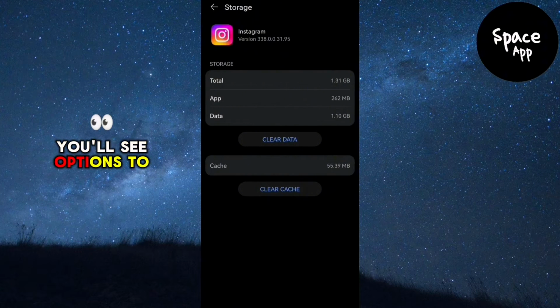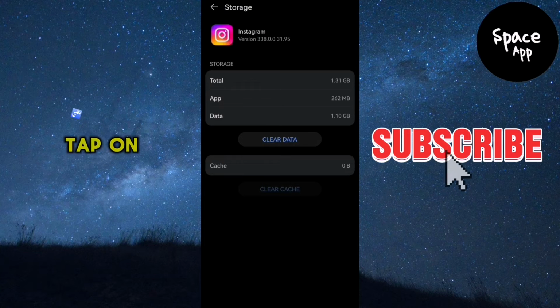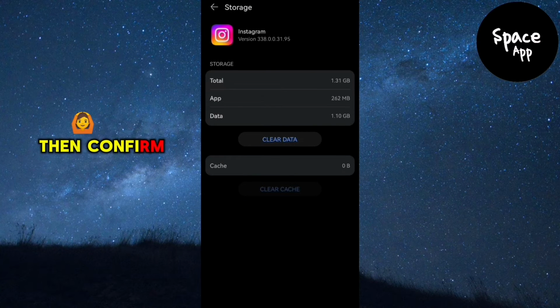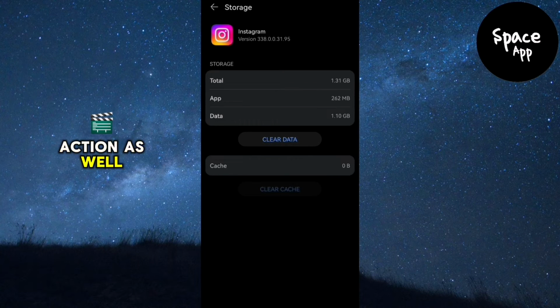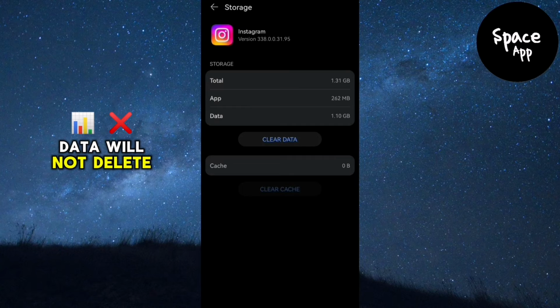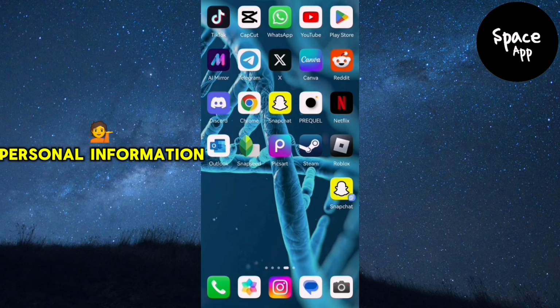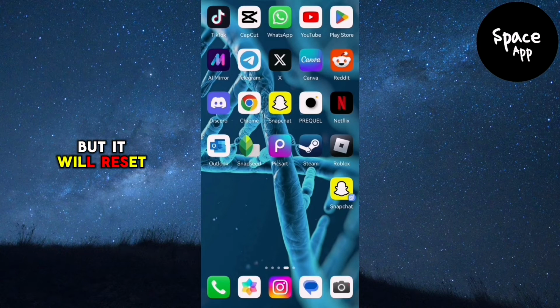You'll see options to clear data and clear cache. Tap on Clear Cache first, then confirm the action if prompted. Next, tap on Clear Data and confirm this action as well. Please note that clearing data will not delete your Instagram account or personal information, but it will reset app settings and may log you out temporarily.